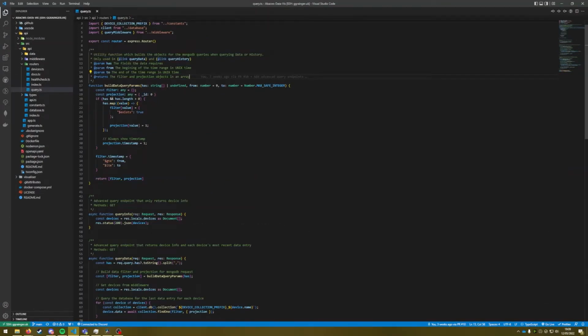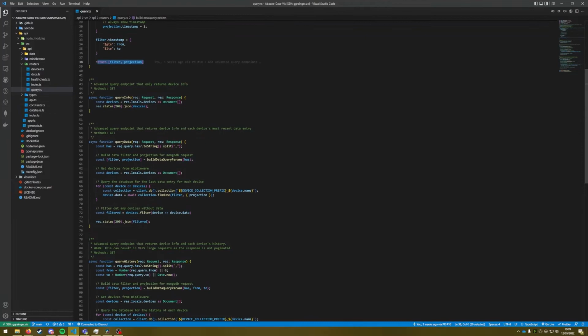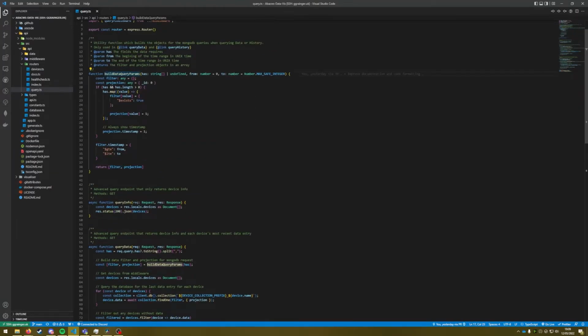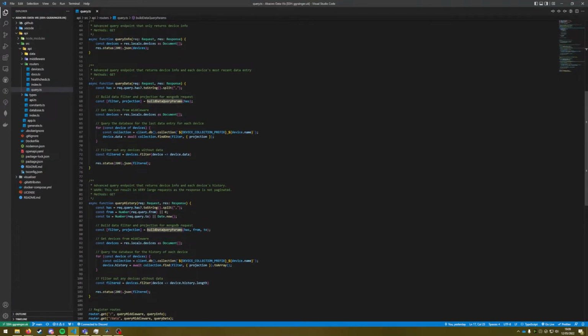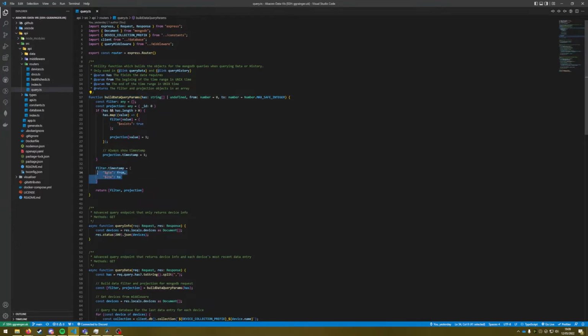The utility function here just builds the filter and projection objects for the MongoDB queries and then returns them. As you can see, it's in use, if I highlight that, in all of these functions just to build the filters from the parameters that we pass to it. It picks a from and to, and then ensures that the timestamp is in that range.